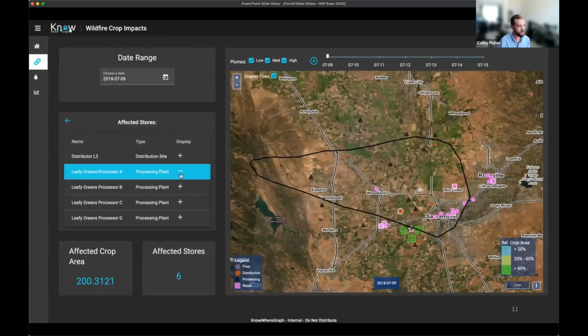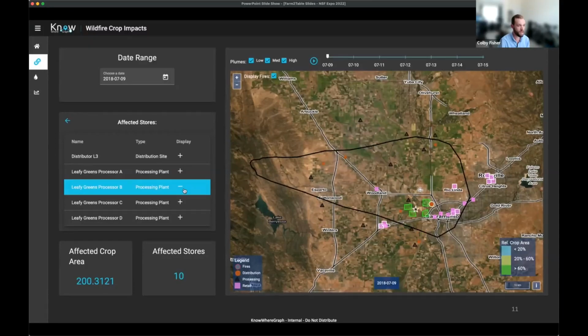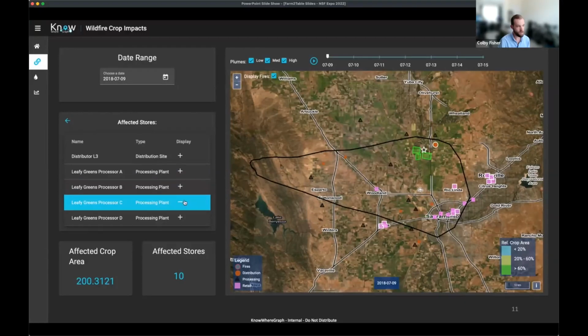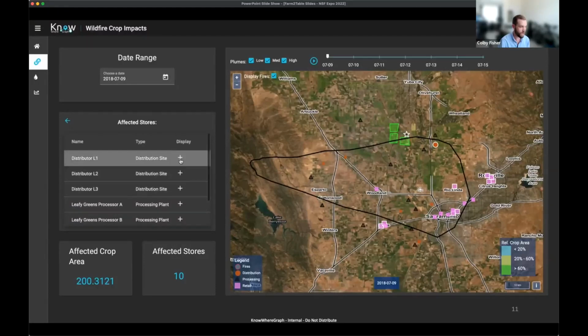And we can start to go through this, and the user can go through and identify where their assets are. In this case, it's showing the fields that are affected as well as the stores that are coupled to that. And the user can go through and manipulate this however they want to be able to really identify on a first cut level what is happening as a result of this event.